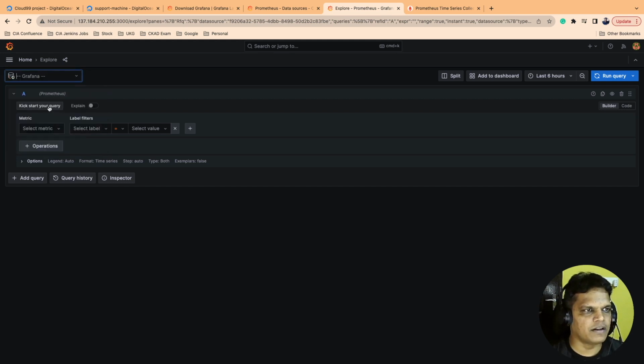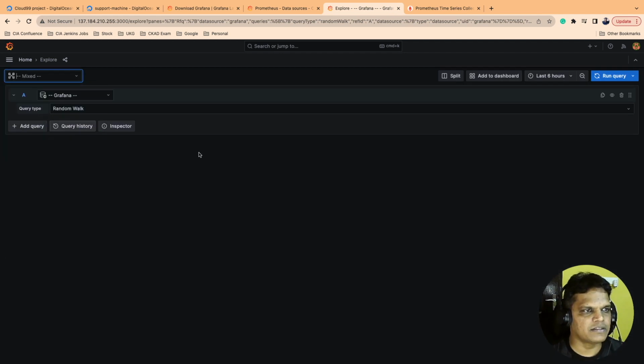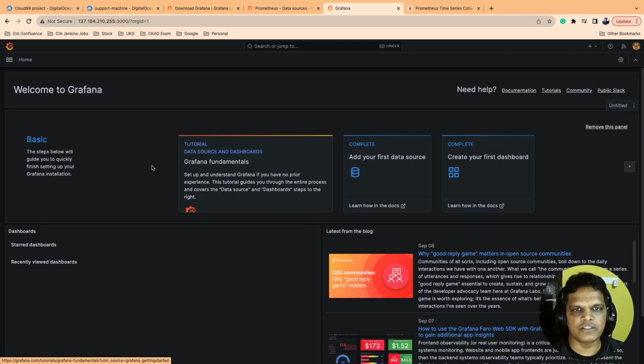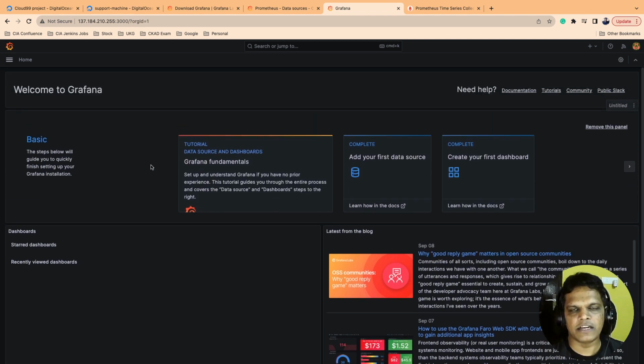If you go to Grafana, you see we are getting a random graph over here. If we go to mixed, we will get Grafana and Prometheus. And this is the home page. No change over here. Why no change? Because till date we have not created any dashboard. We just configured Prometheus in the data source.